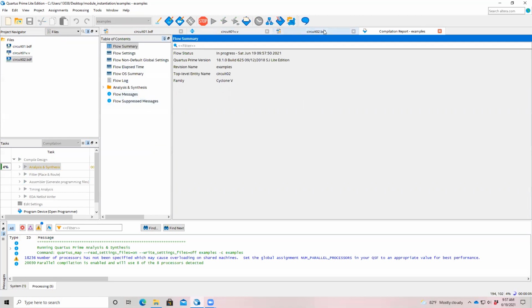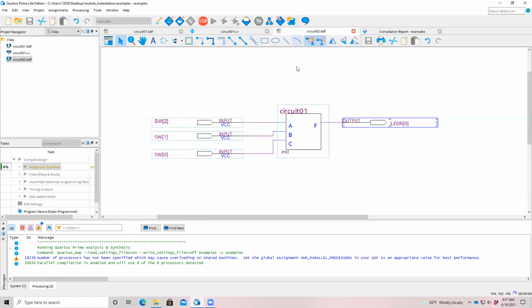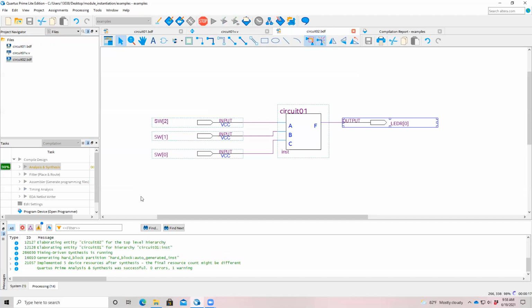to see if I had any connection errors, any naming errors, and this should be fine. All right, so no issues.